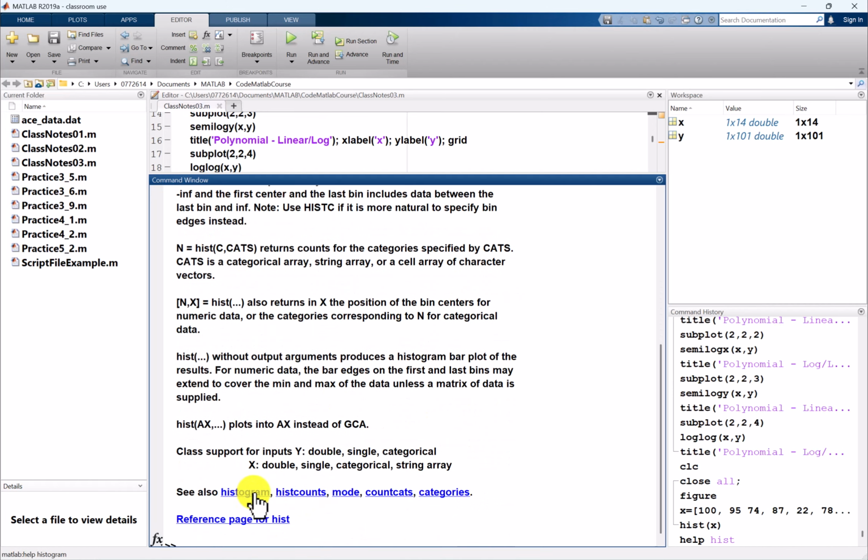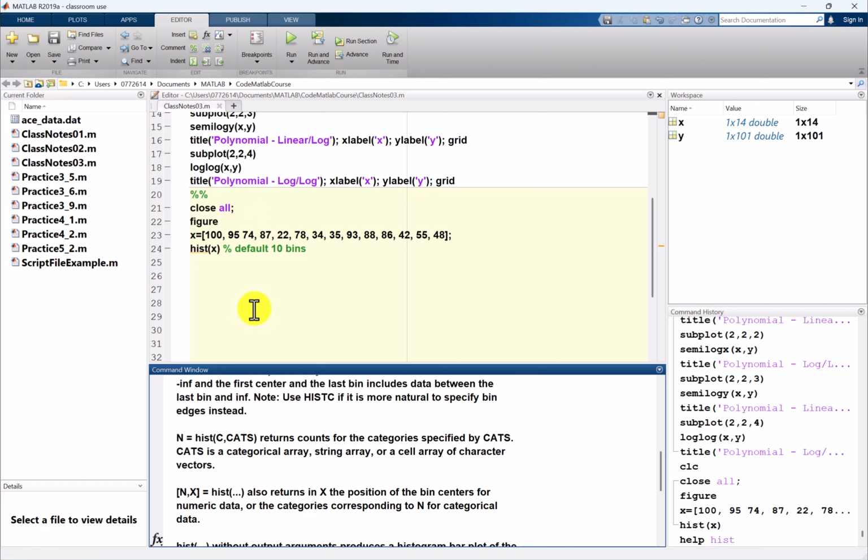You can also check out some of the related functions here. You can click on them and look at the potential ways of using them, and there are some examples for you to play around with. I just want to introduce that to you. If you go into any kind of signal processing, this is a great way to do data analysis. Okay, so that's the hist function.